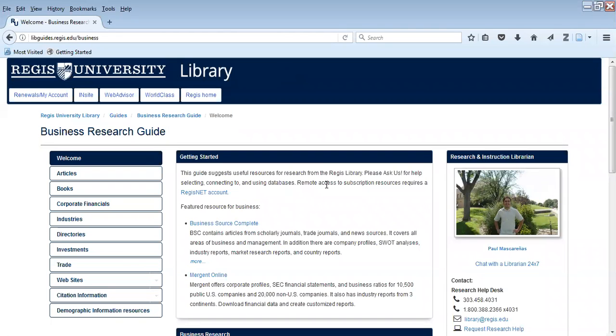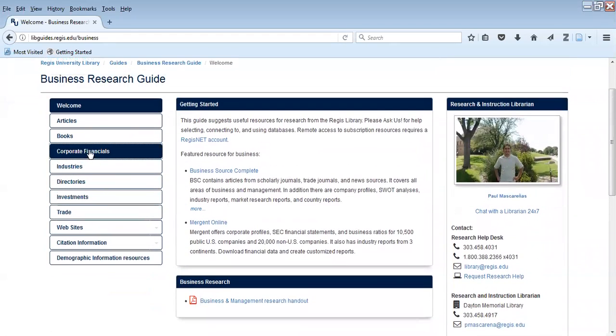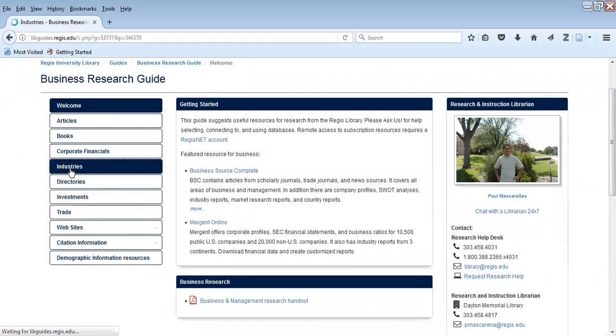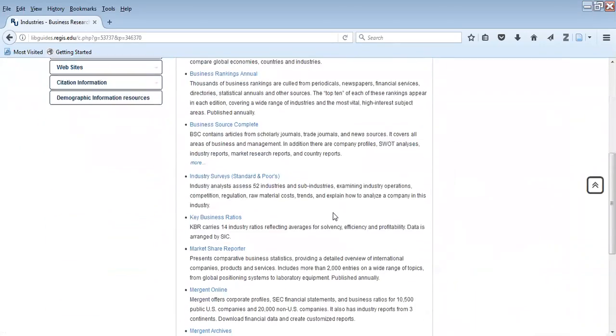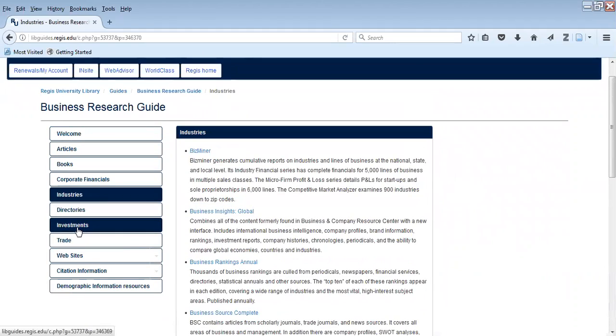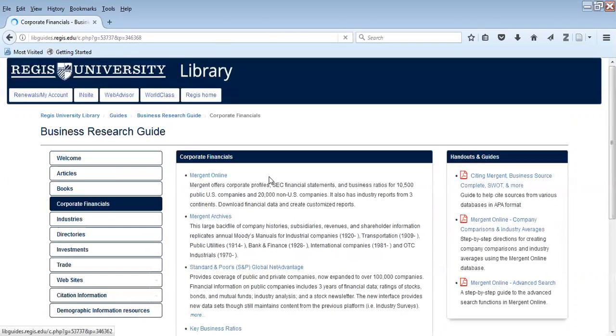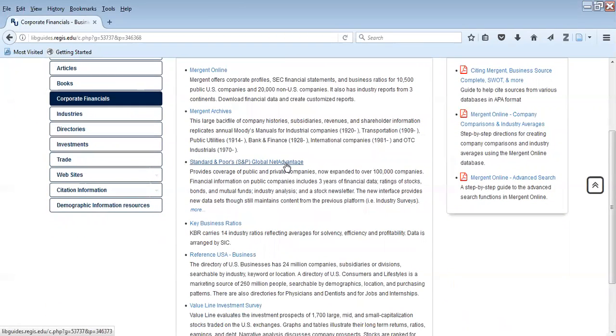Hello again. The database I'm going to show in this section is one called Standard & Poor's Net Advantage. It's actually in several different places on the guide, but I'm going to go from corporate financials. I believe it's also under a couple of these other investment and trade sections, where we've got some Standard & Poor's as well. So under investments, corporate financials, it's in that same area.